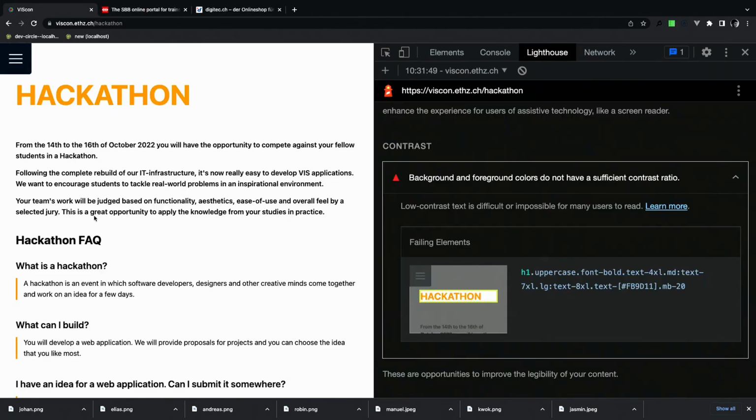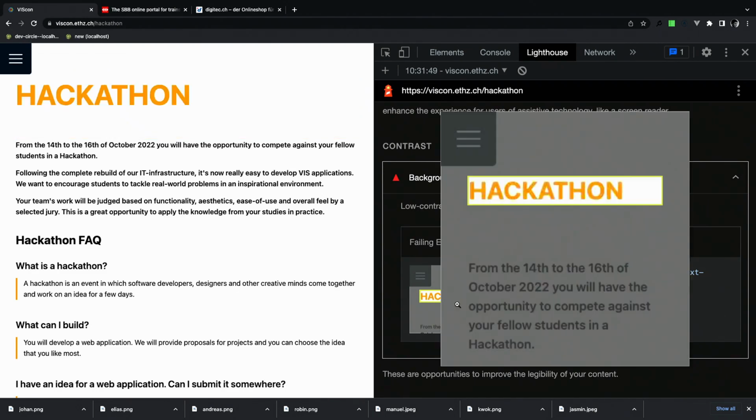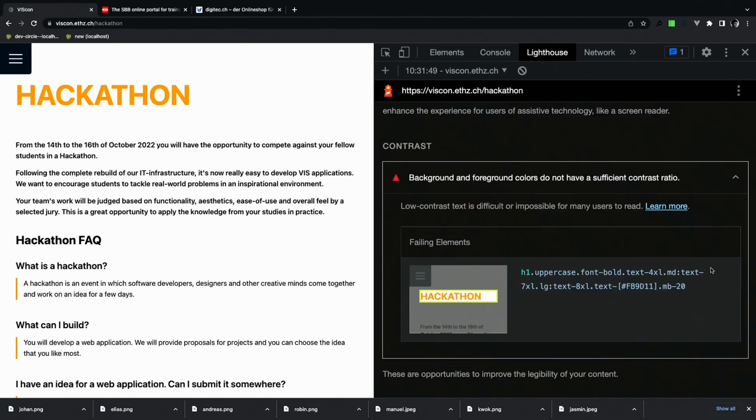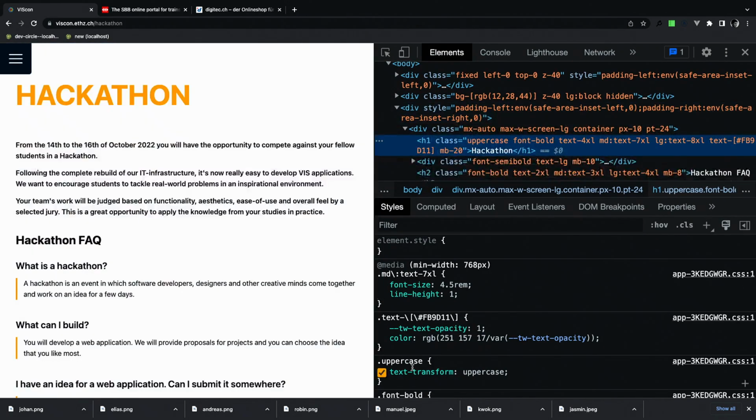Let's go back. So, I know what it's about. So here I can select the element, and I can see also on the image that it's about the title. The title is not dark enough compared to the background. The contrast is not good enough. So let's click on this element. And here I will show you another super cool feature of Google Chrome. Just 1 second.